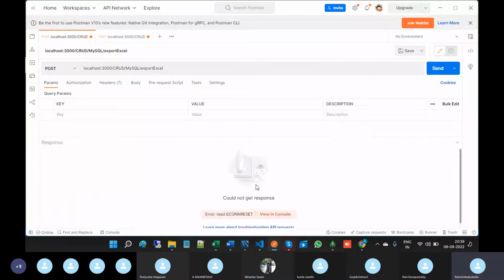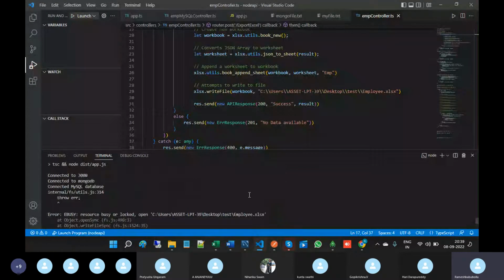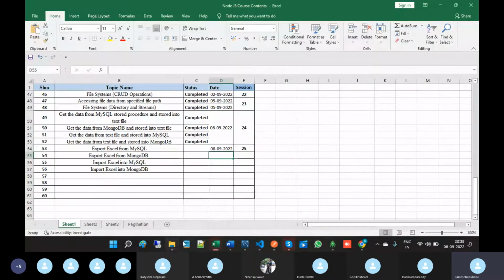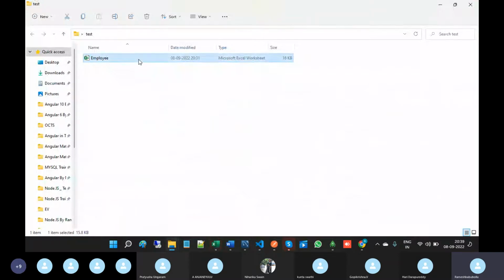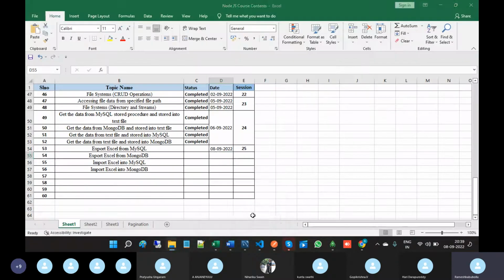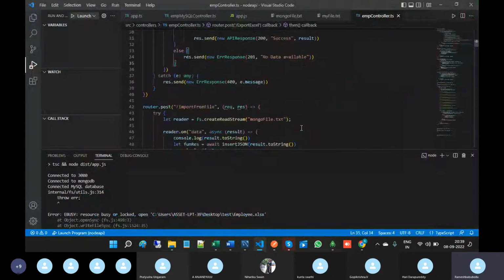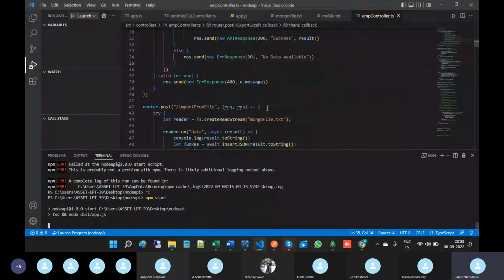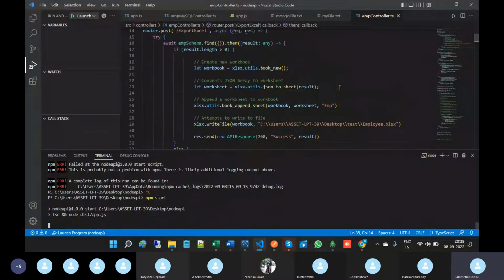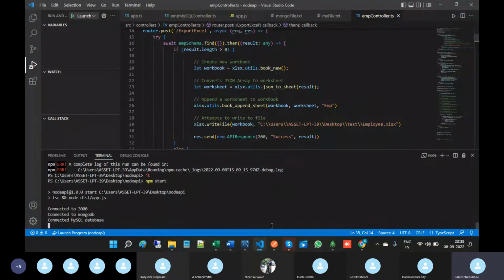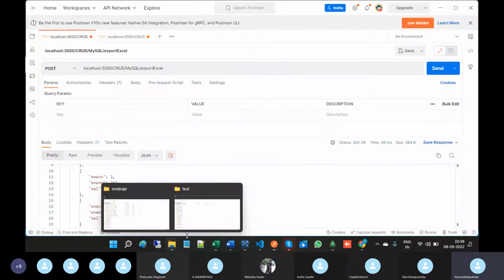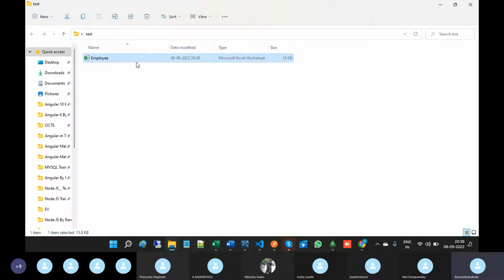And click on this. Resource is busy. Okay, don't save it. And I'm going to delete this one. Now we execute it. So response is coming. We will check whether it contains the data or not.